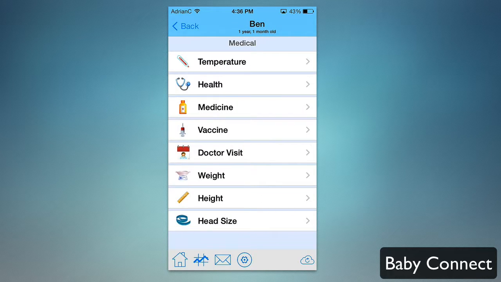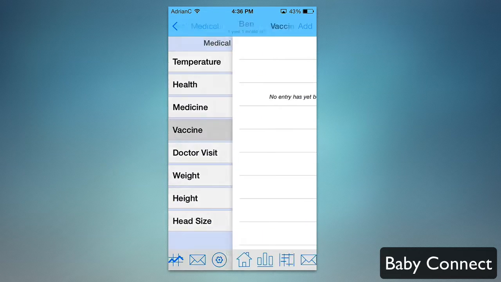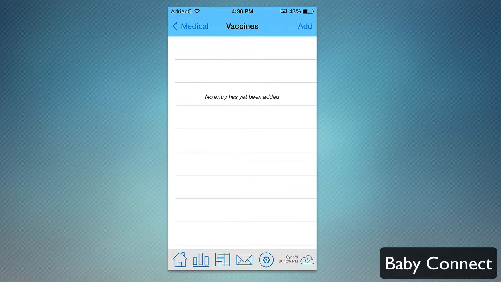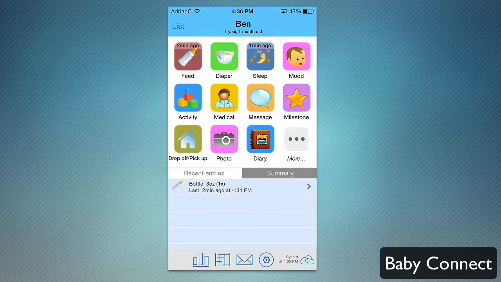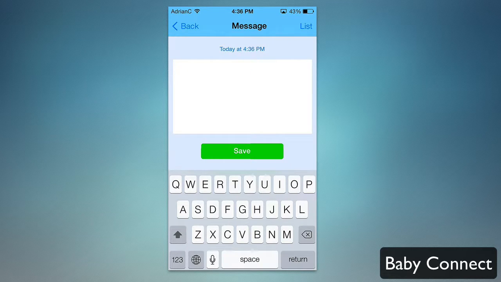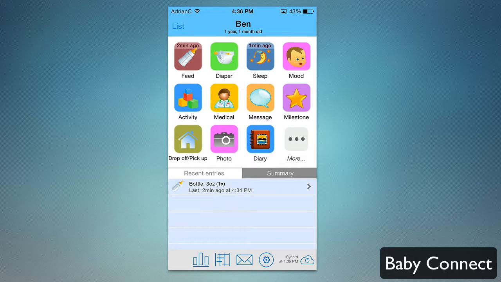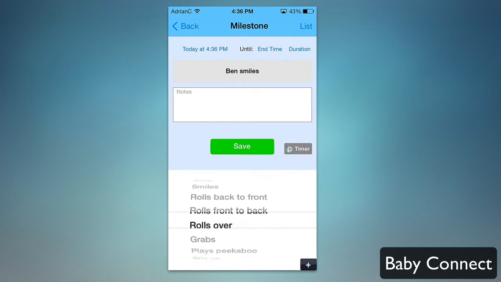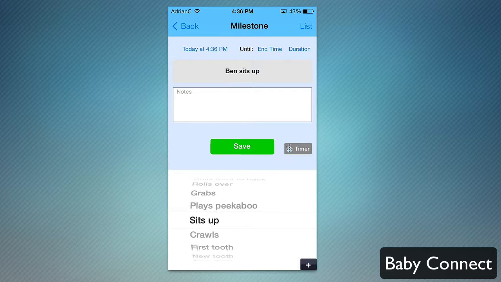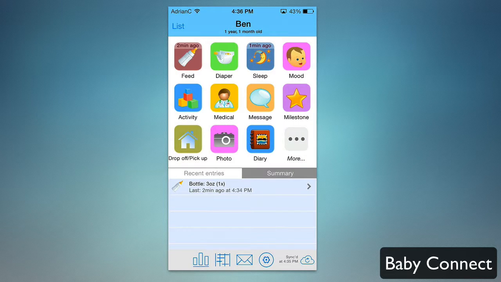Medical information, so as far as temperature, health, medicine, vaccine, all of this can be added in. So again, it's very key and important if you want to have that information readily available for whoever may have access to your application. Additionally, you can just add a little note or message in here. If anything significant happens, you can tap that in. Milestones can be added in, so when they were born, when they were walking, rolls over, sits, crawls, first tooth was lost, or grew in, anything of that nature.